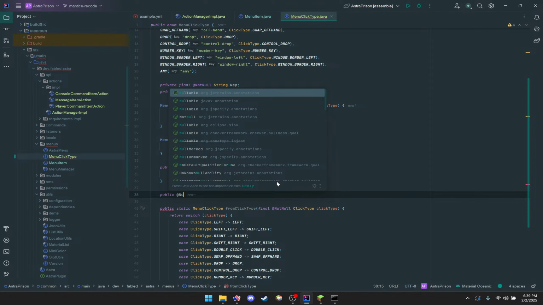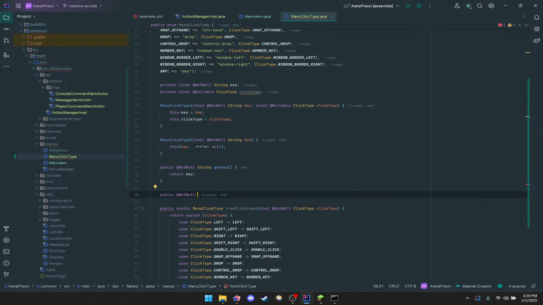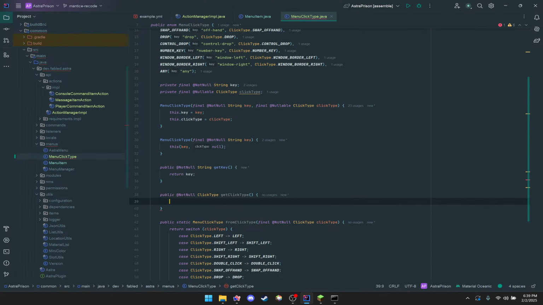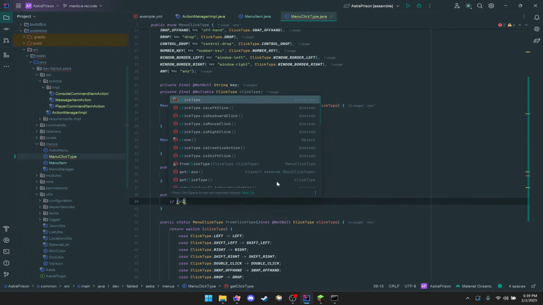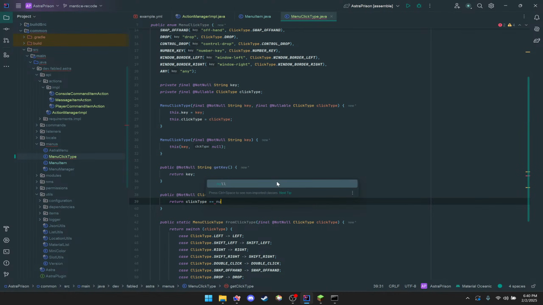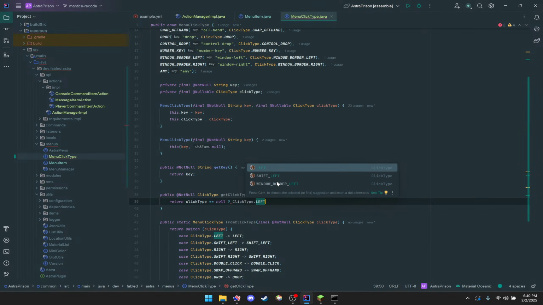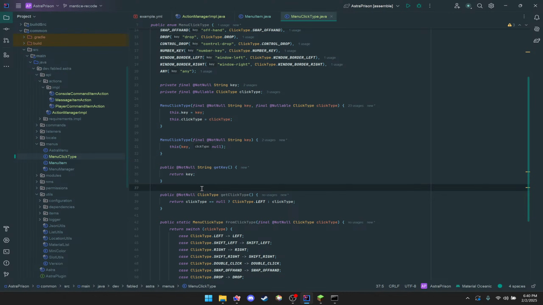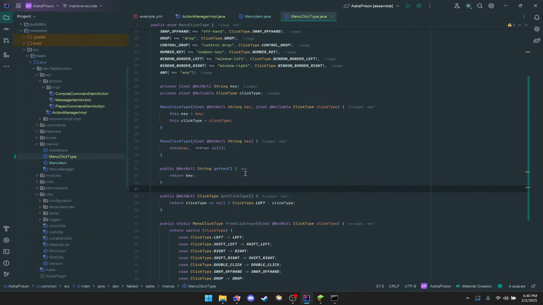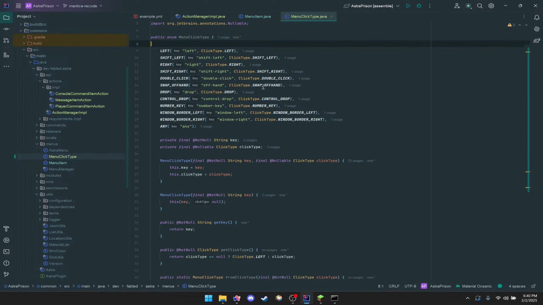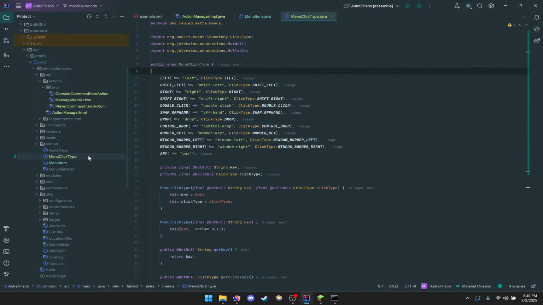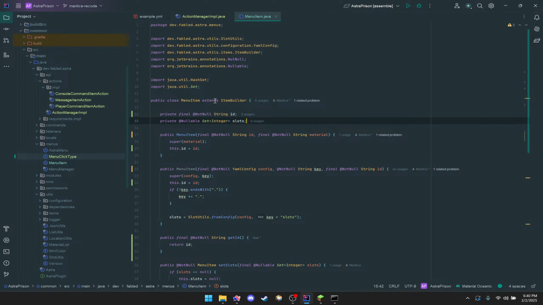And we'll say public not null click type get click type. If click type is null, return click type dot left, or just the click type. All right. There we go. We're done with this. This will be used for our click types and our requirements for items, because we'll have different click requirements and different click type actions. Okay.